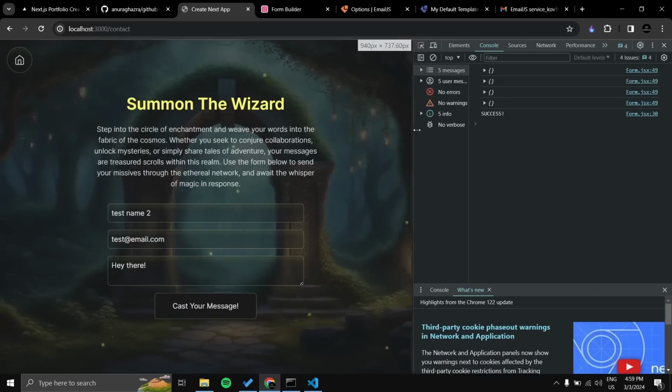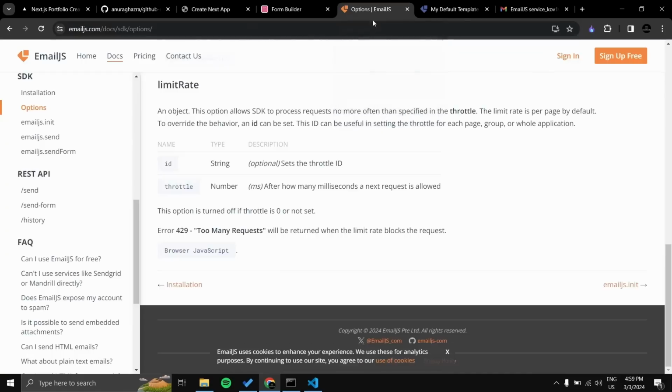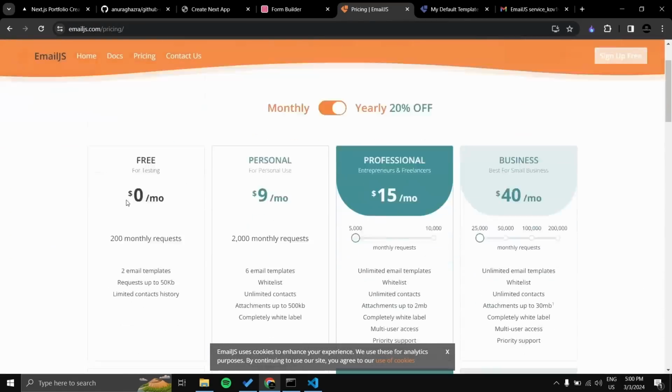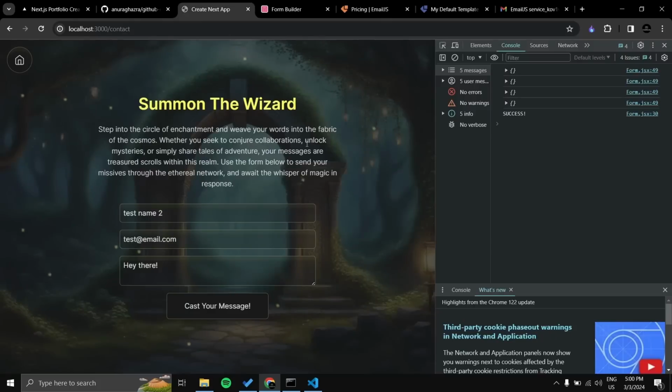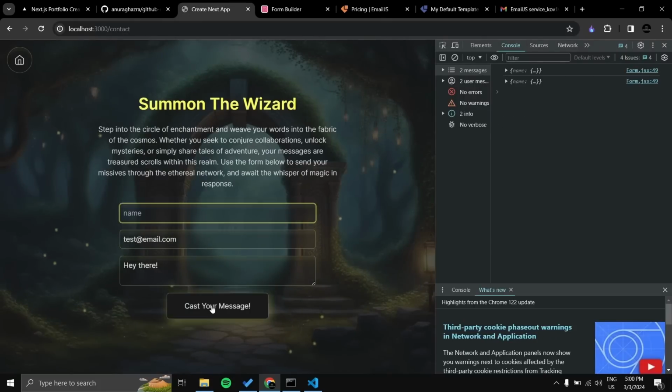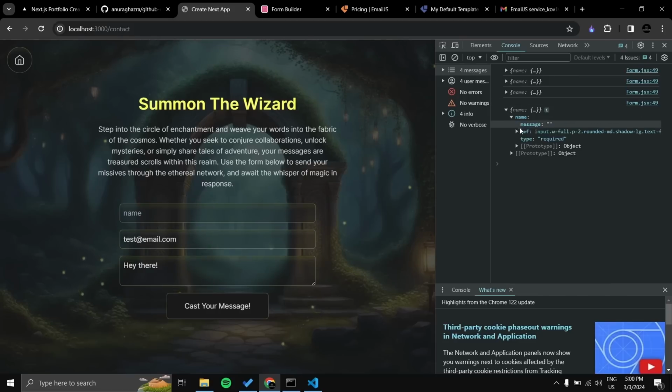So this is really handy to use emailjs. And if you see the pricing for the free version, you get like 200 monthly requests, and I guess that's more than enough for your personal use, but you can also apply for the paid plans. Now let's see if we are getting the validation messages or not. So we are getting the error as the message is empty.